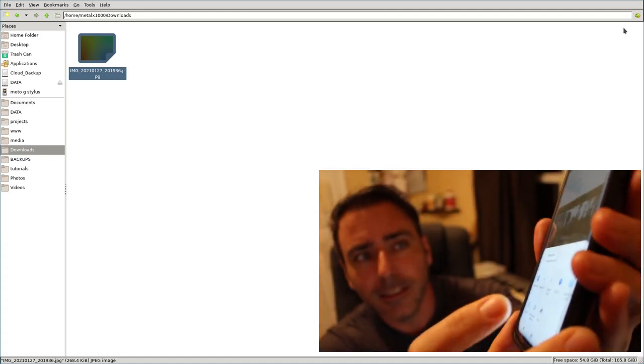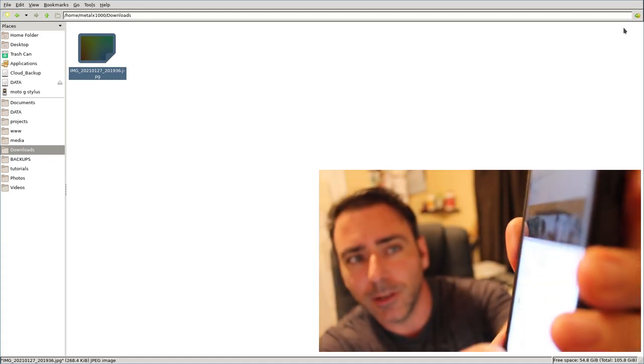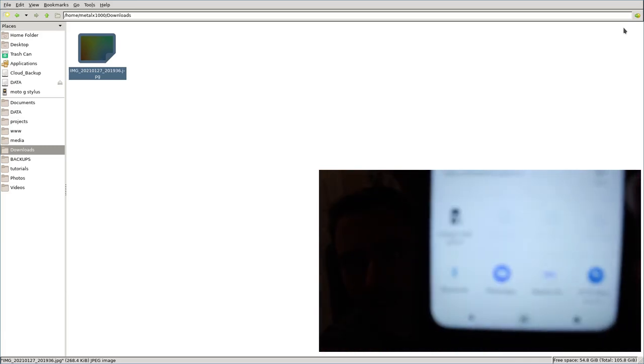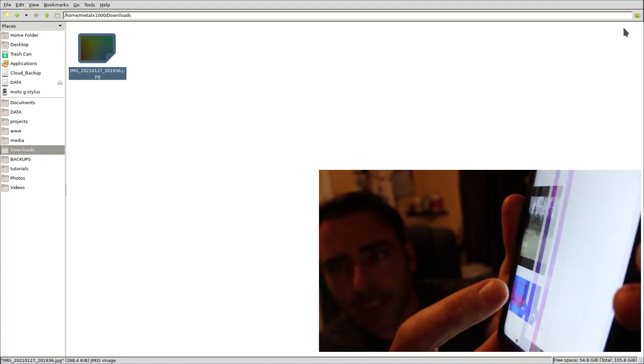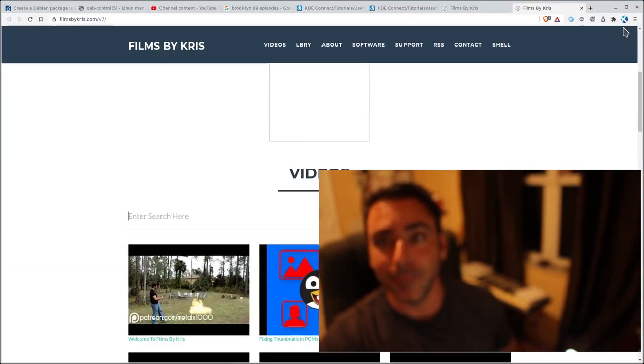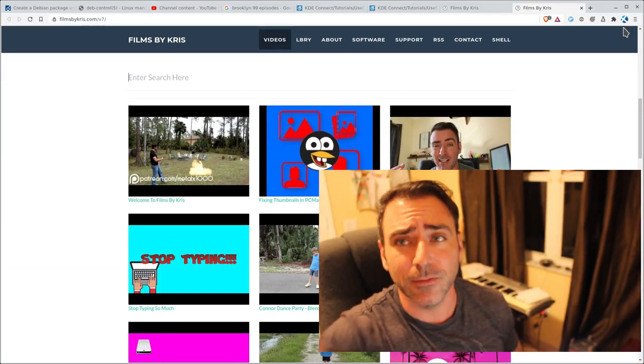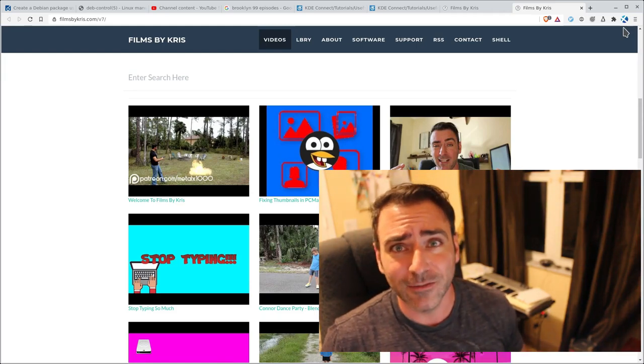I click that and it brings up a menu here, and one of the options is this KDE Connect again. Watch what happens when I click it. As soon as I click it, boom, on my desktop, it opens up that web page in my default web browser. That's all I have to do.